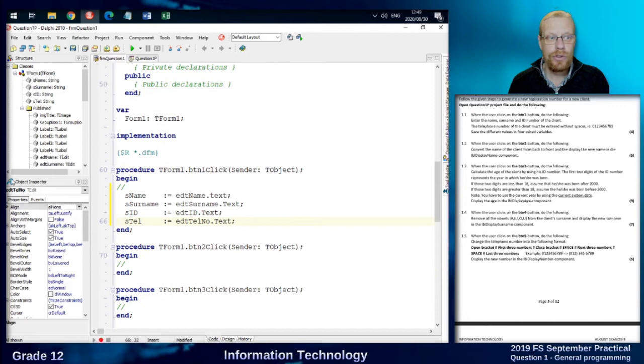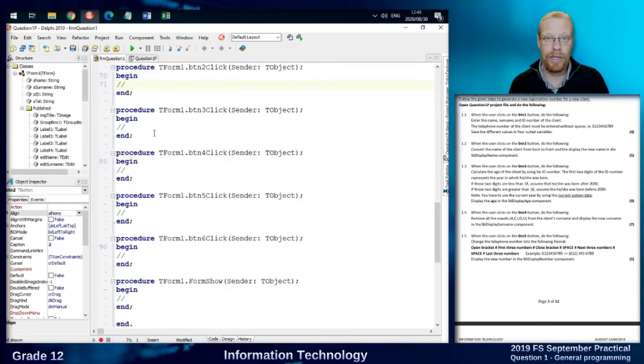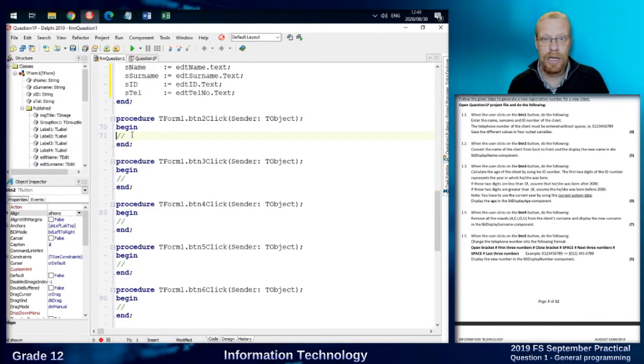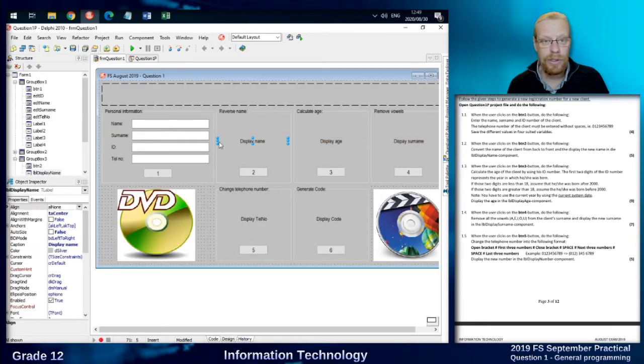Okay, question two. When the user clicks on button 2, convert the name of the client from back to front. There are several ways that we can do this. And we're going to store the result in the label. The label is this one, label display name.